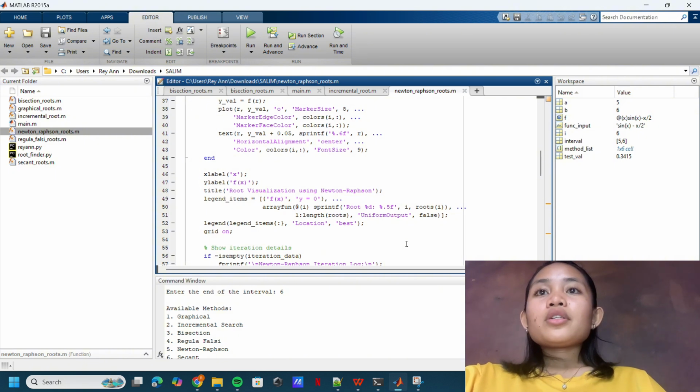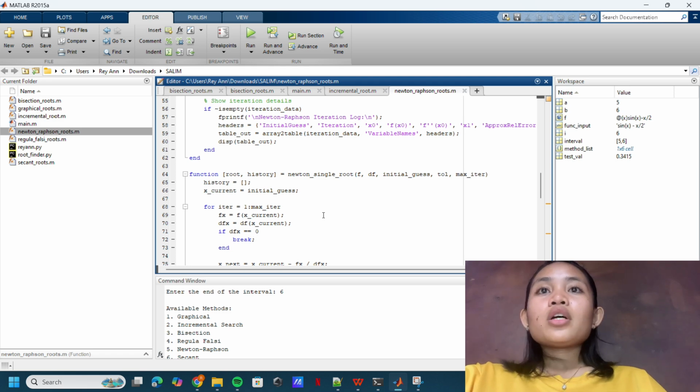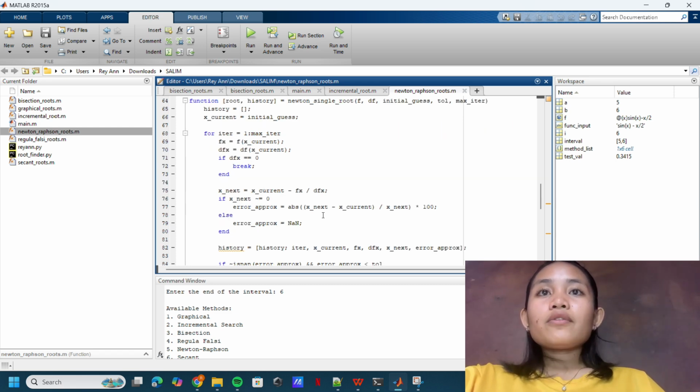To visualize the result, the function plots the original function curve over the interval. The x-axis, or y equals 0, is shown as a dashed line. Each found root is marked as a colored circle labeled with its numerical value just above it. If iteration details are available, a neatly formatted table shows the progress of each Newton-Raphson run.